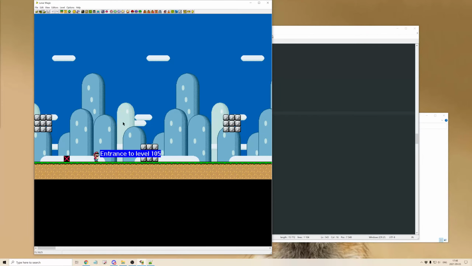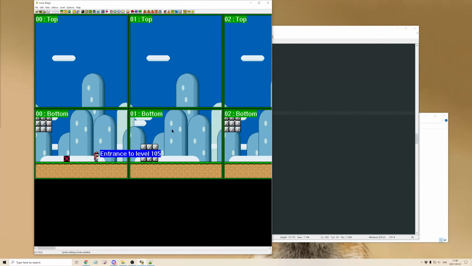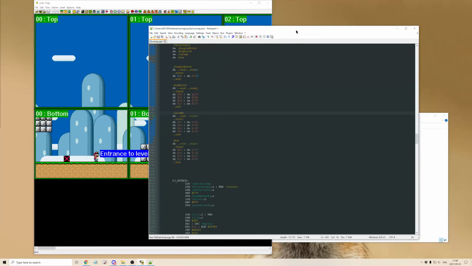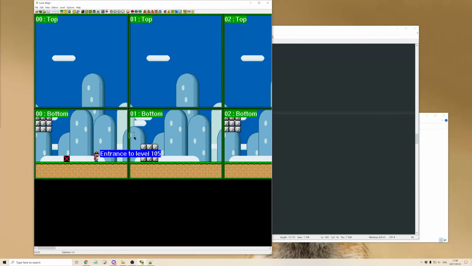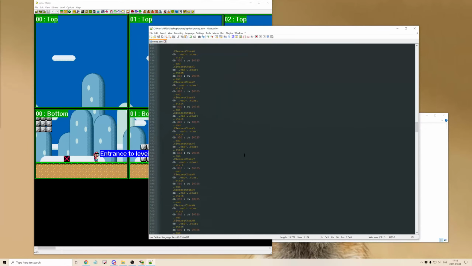So let's see, what height do we want to start at? Let's start here, I guess. What height is this? 21. Is this in hex or dec? It's in dec. What's that? 1B0, right? Let's start at 1B0 plus a random number up to 8, I think.